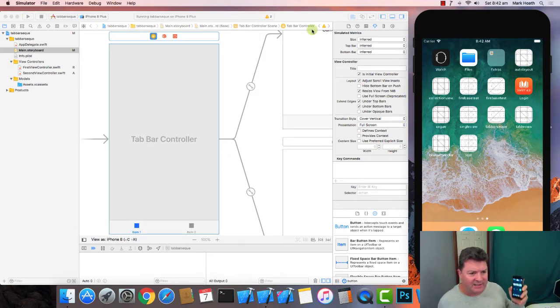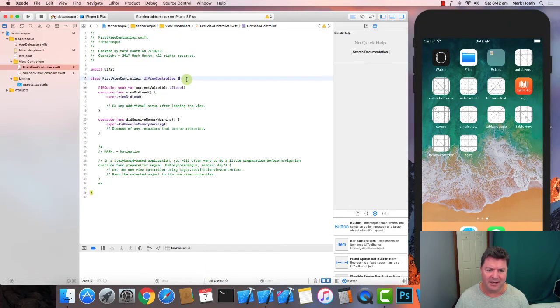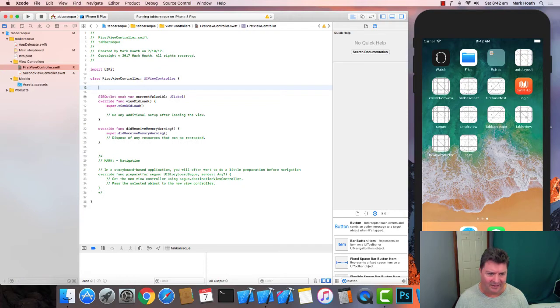So in this case, what you can do is you can just simply add variables to the class of the view controller, and it can manipulate those while that window is open.